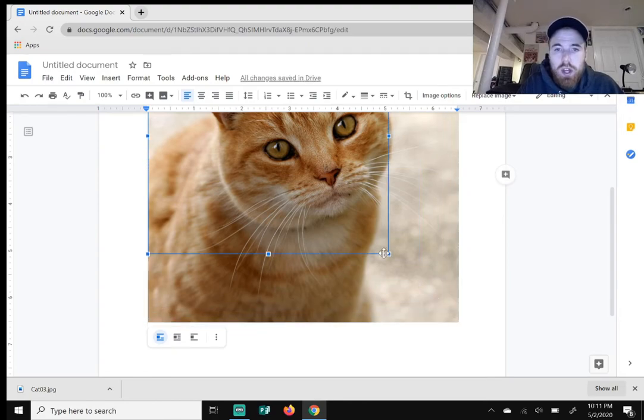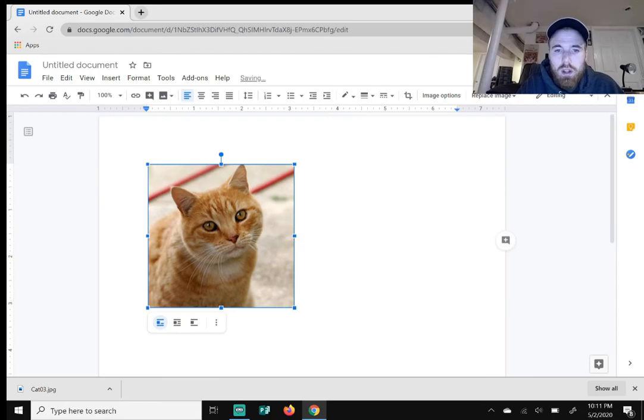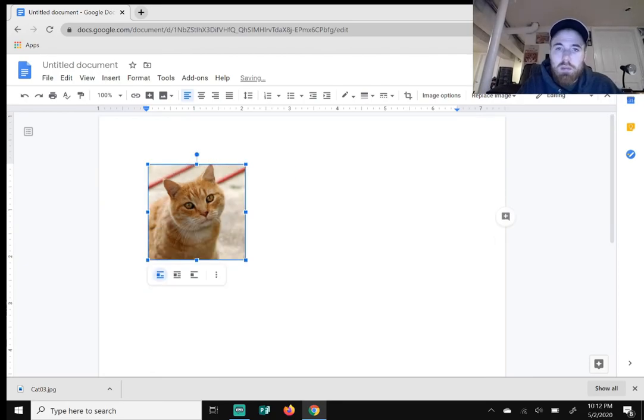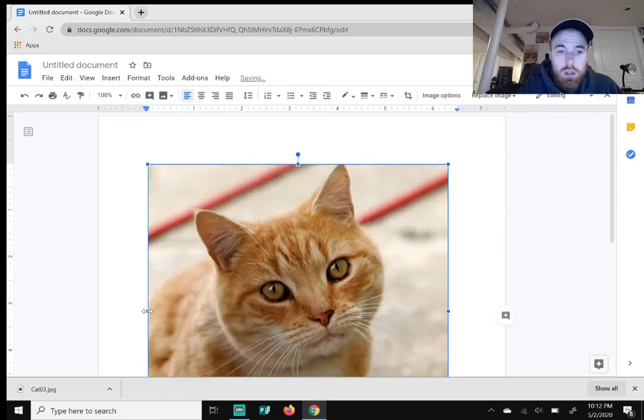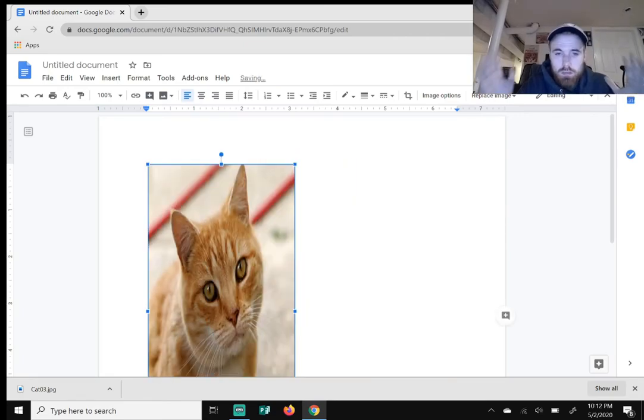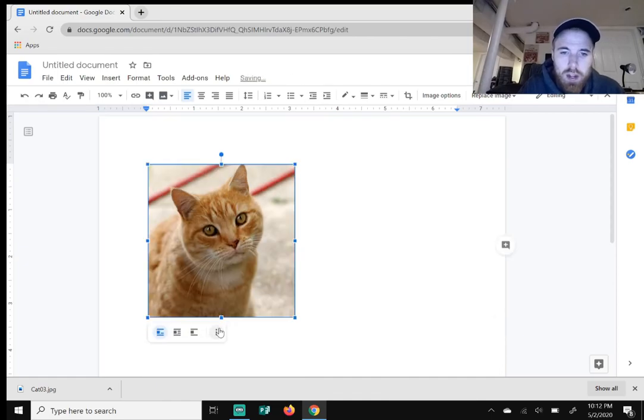and now you can drag to make the picture smaller. You can drag to make it bigger. You can drag it to kind of squish it. And then you can also drag it down to make it smaller. So yeah, that's how you import a picture, any picture, to Google Doc.